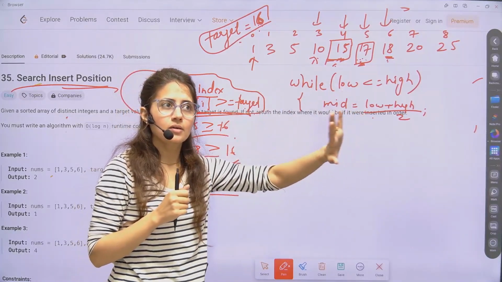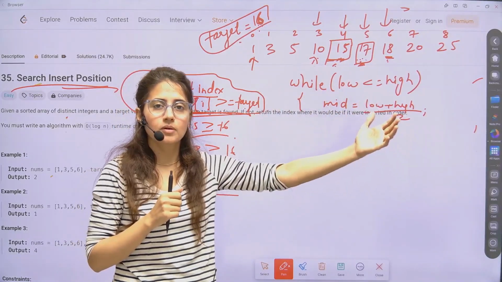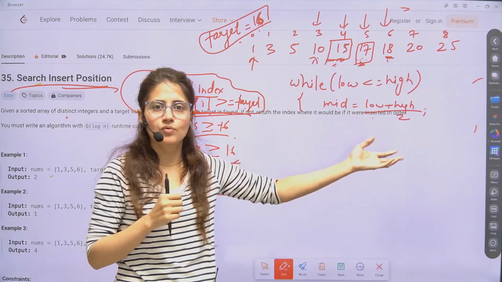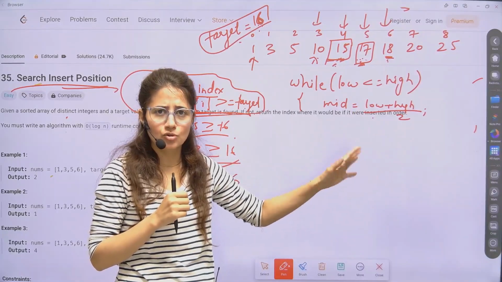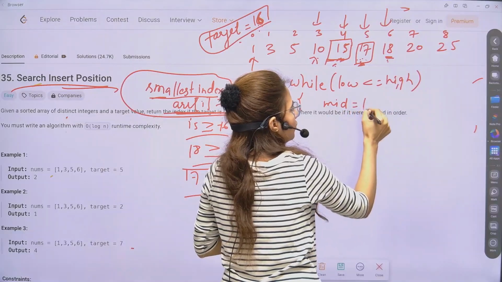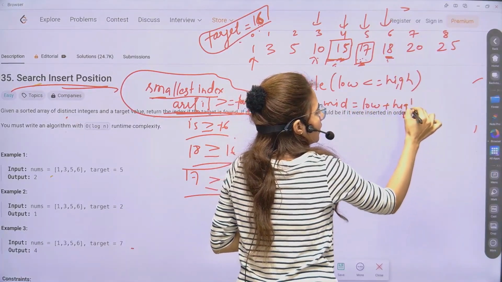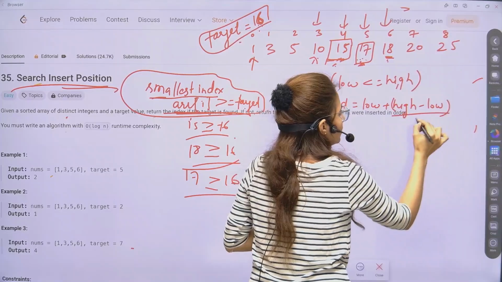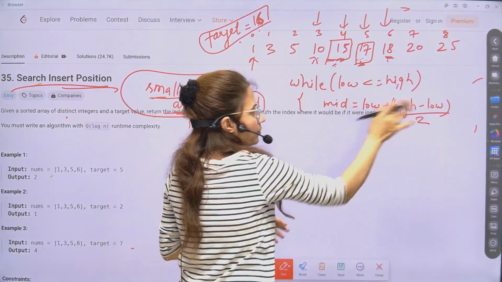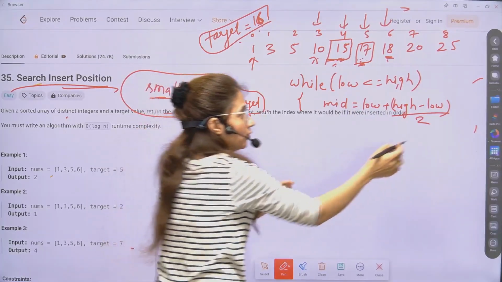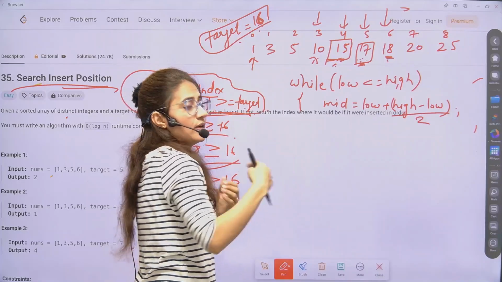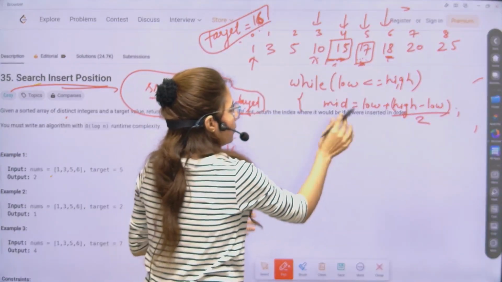But generally we don't write this, because sometimes this can be an overflow case. Low is also a very large number, high is also a large number. If you add these, the result would be out of the int range, so some overflow kind of thing. It will give some negative value. That is not allowed. So rather than this, better to write mid is equal to low plus (high minus low) divided by 2. This is also the same thing. If you take the LCM, then 2 into low plus high minus low, that would be low plus high by 2 ultimately. So better to write it like this so that you can prevent that overflow condition.